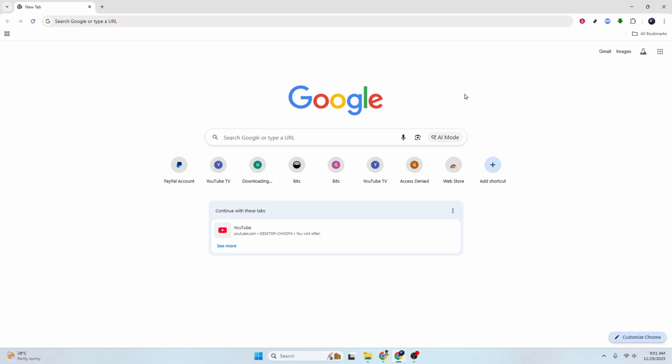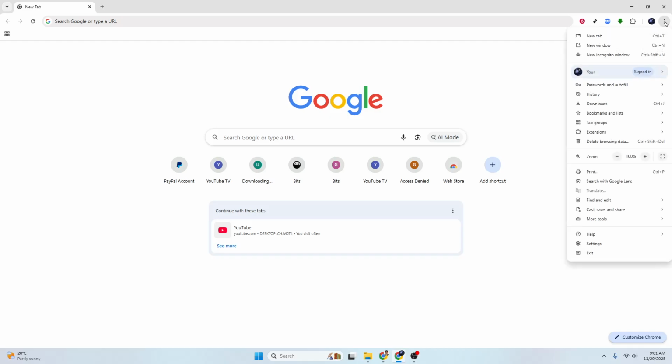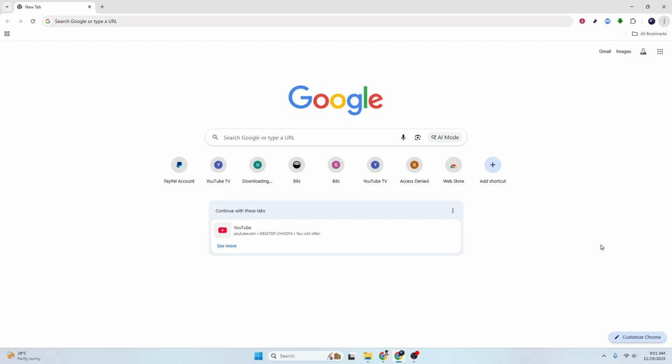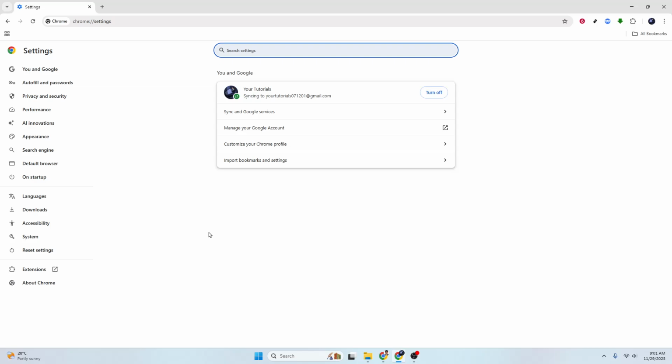Start by opening Google Chrome on your computer. Make sure you're in the desktop version of Chrome, since the setting we're adjusting lives there. With Chrome open, look to the top right corner of the window. You'll see three vertical dots that open Chrome's main menu. Click those dots, then choose Settings. This opens a new tab with all of Chrome's preferences, organized in a sidebar on the left.